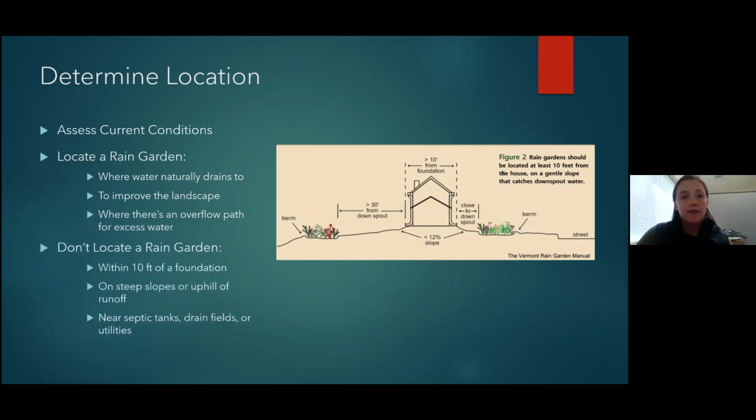A few things to note too, about where not to locate a rain garden. You don't want to locate a rain garden within 10 feet of a foundation. Again, this will help prevent any flooding of the foundation or the basement. But this can also be case by case, depending on where your water is draining towards. If you have any questions about that, it's a great way to start a conversation with us and figure out where the best spot will be.